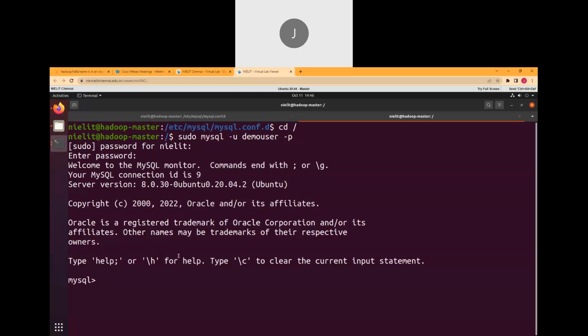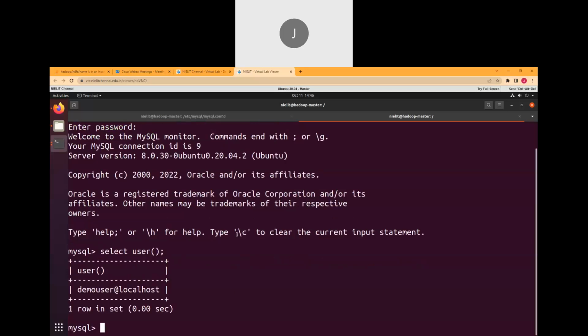Okay, so now I have logged in as demo user. Then how can you see whether I have logged in as demo user? By selecting the current user, select user option, it will tell who is currently logged into your server. Okay, I have logged in as a demo user. Like this you can see.